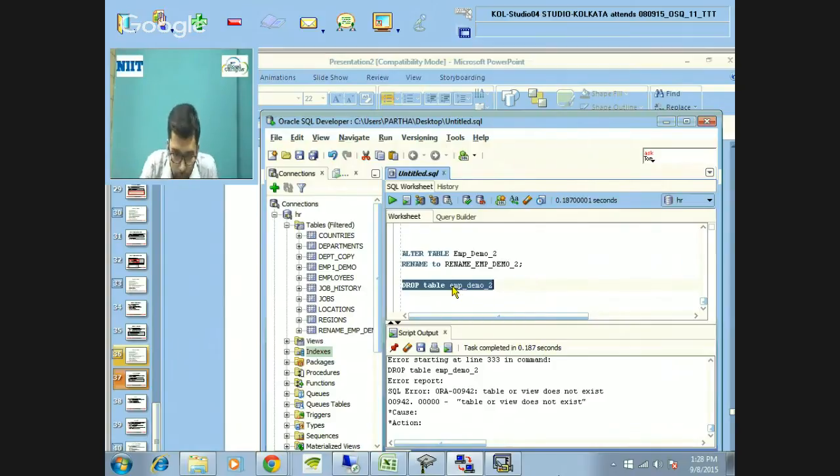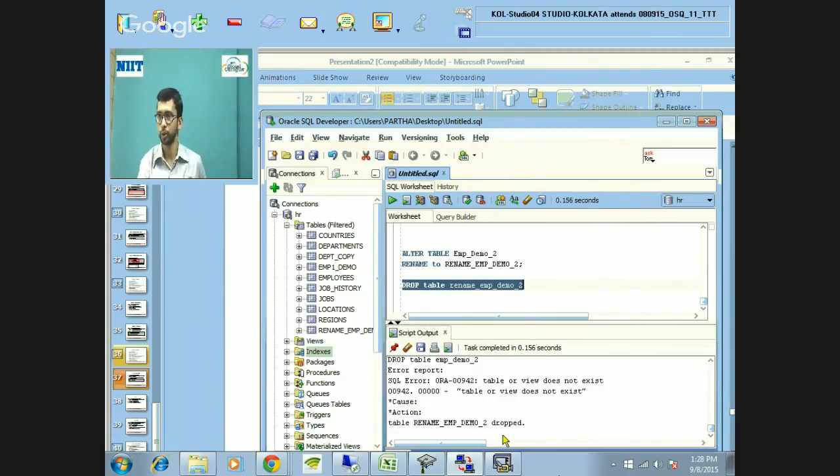Okay. Okay, that is rename EMP demo right now. So the table renamed EMP demo 2 is dropped. Stored procedure is not SQL injection. I will explain it once we are back.